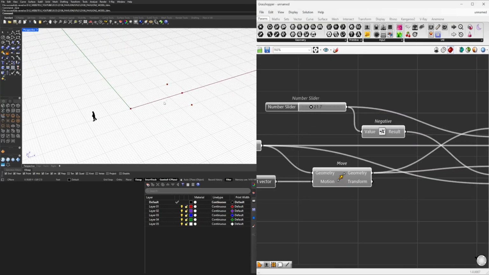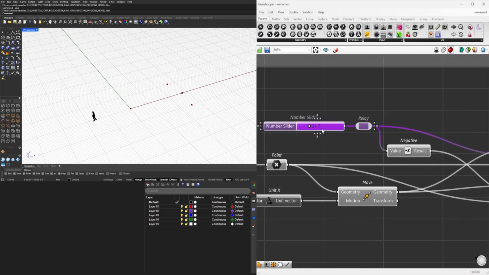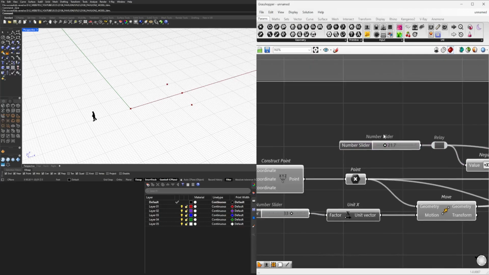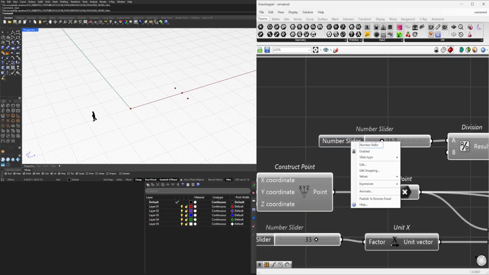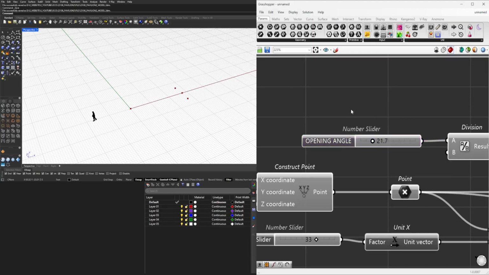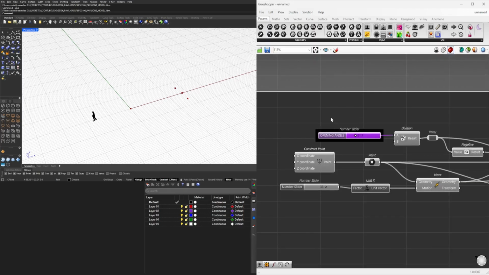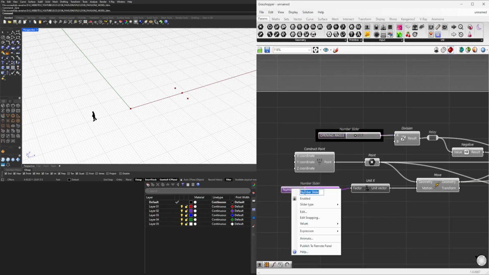So technically we have 21.7 and 21.7. We can divide this by 2 to get the true angle between the first and the last one. So we'll take this to divide by 2. This is going to be opening angle. This will be structure radius.